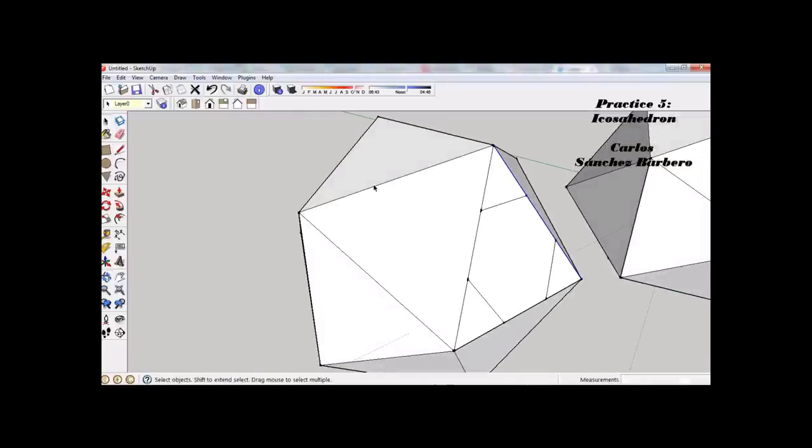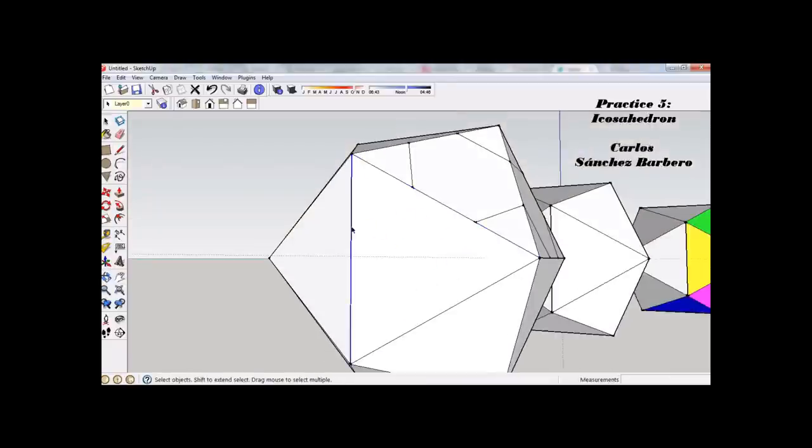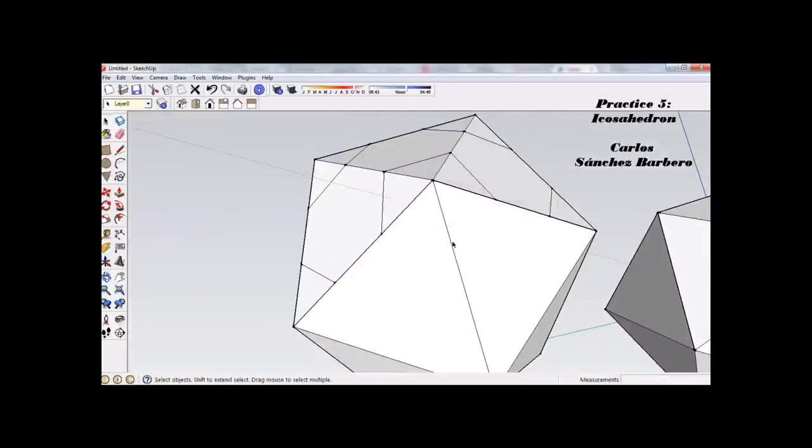Complete all the faces with hexagons. Divide the lines and connect the endpoints. Divide, connect the endpoints. Divide into three segments.